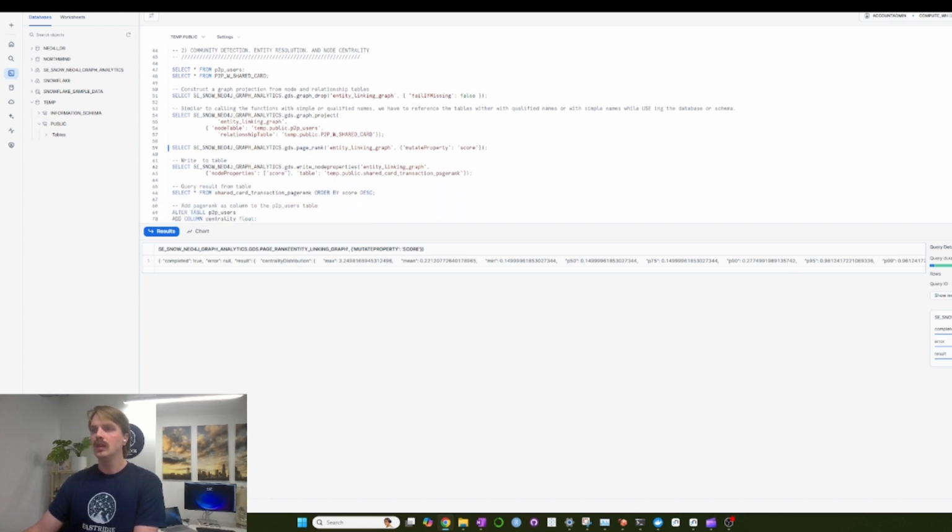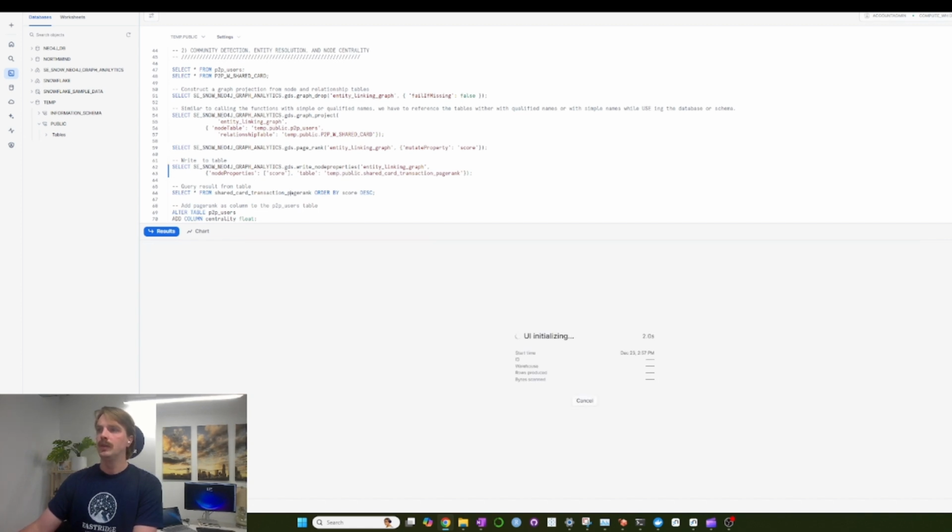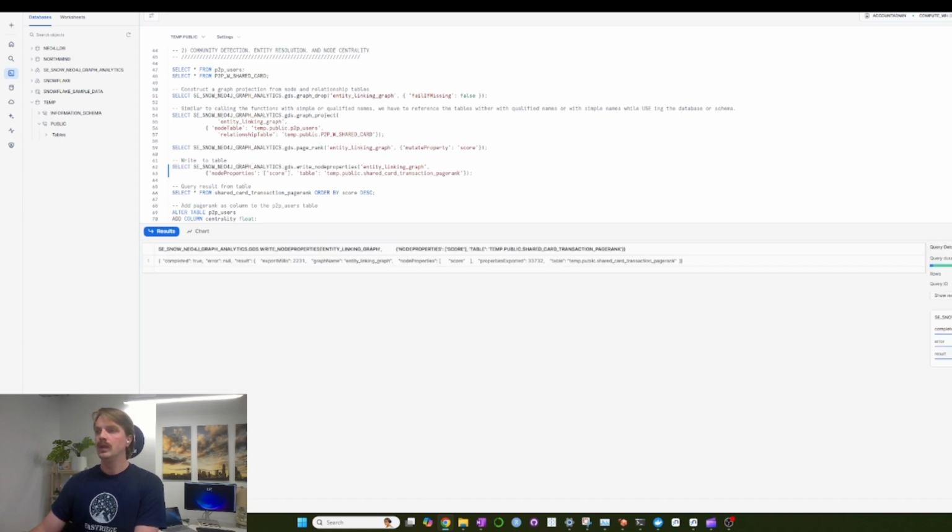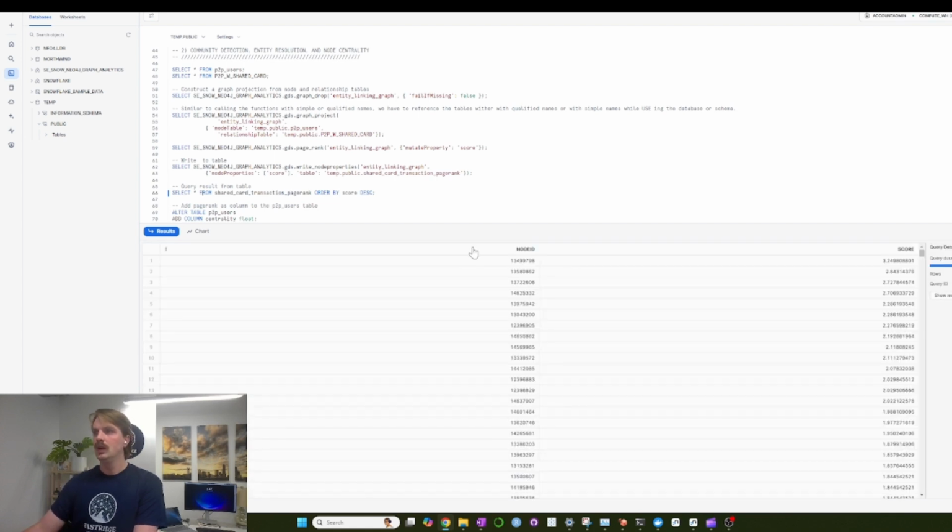And then we're going to write that mutated result to a Snowflake table. So here we're going to say write properties from this graph projection score to this table name. So go ahead and run that. Great. No errors. Properties exported, 33,000 properties. Now we can view those properties here. So we can see that this node ID is the most central node within the graph.